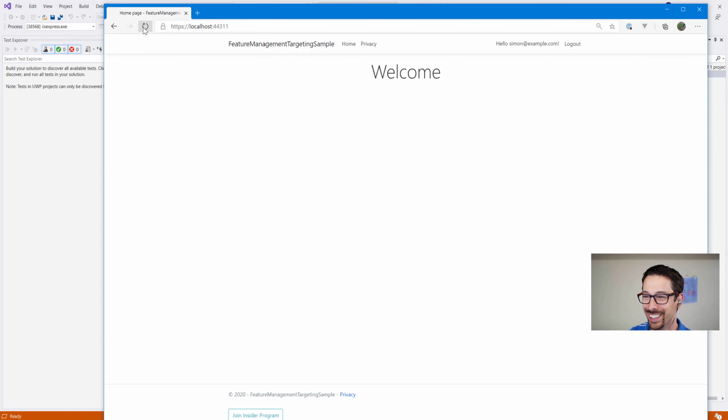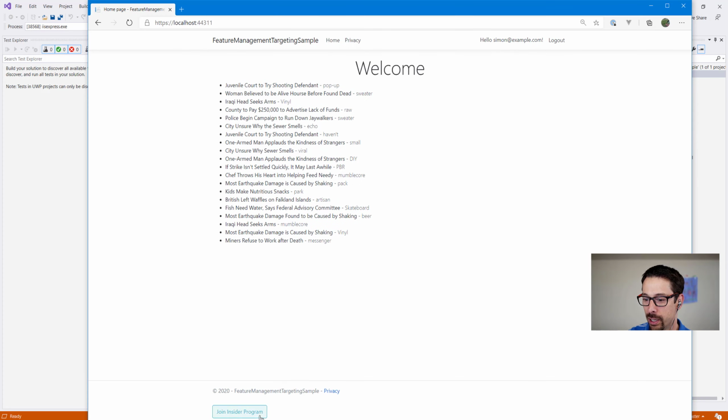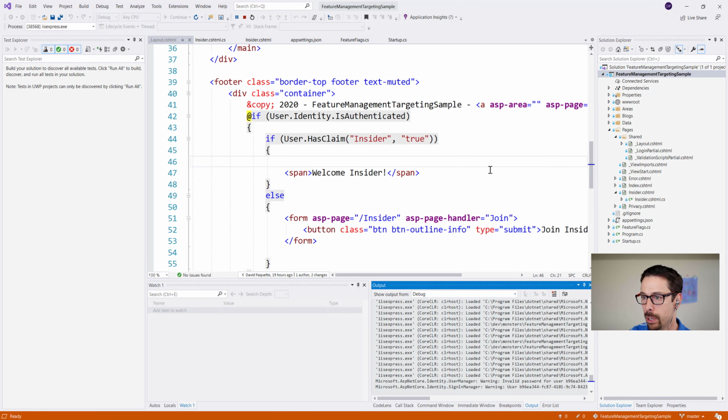Yep. Okay, so when you log in, you're logged in as Simon, and you'll notice that I have this little link at the bottom that says Join Insider Program. We'll come back to that in a minute. But first, let's just take a look at what this targeting filter is. So we're going to look at just bringing it in first into the app.